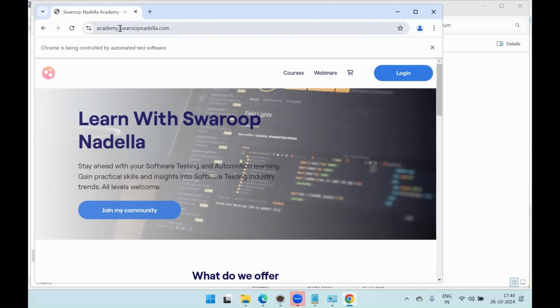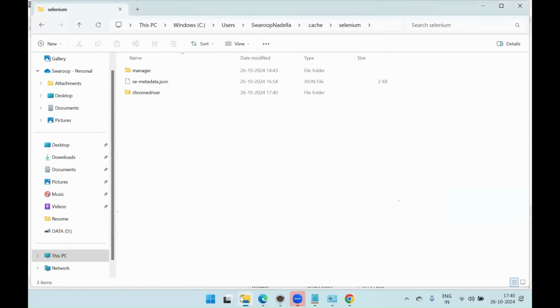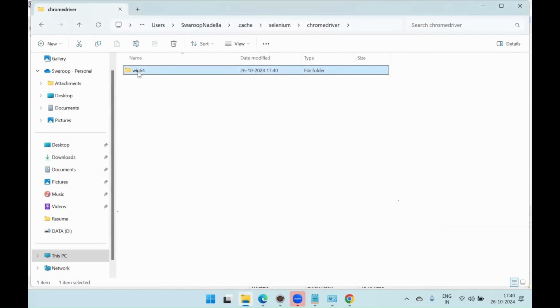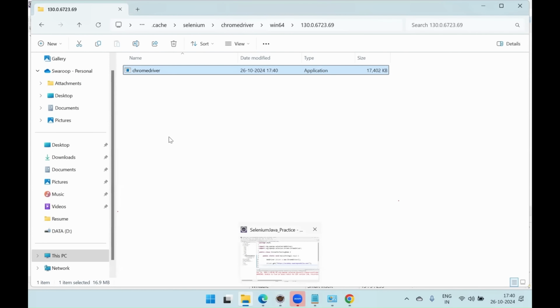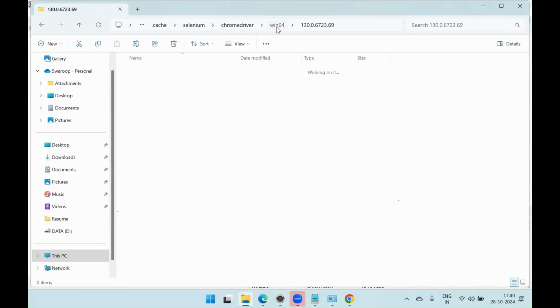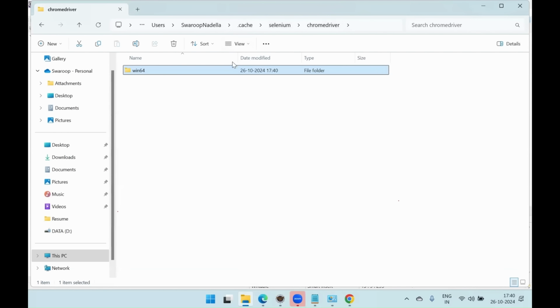So you can see the Academy website is loaded on the Chrome browser, and if you go back to the Selenium folder, the manager is already there, Selenium manager, and the Chrome driver is downloaded. So Win64, Windows 64-bit, and this is the version of the Chrome browser that is installed in my machine. The same version of the chromedriver.exe file will be downloaded by the Selenium manager, and it takes care of the Selenium automation. Without the chromedriver.exe file, Selenium automation will not happen.